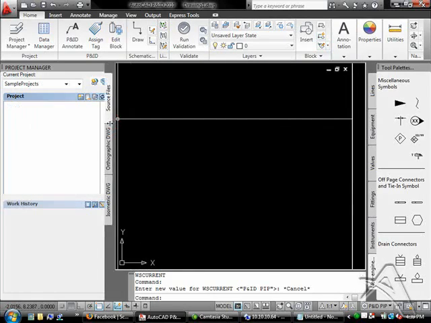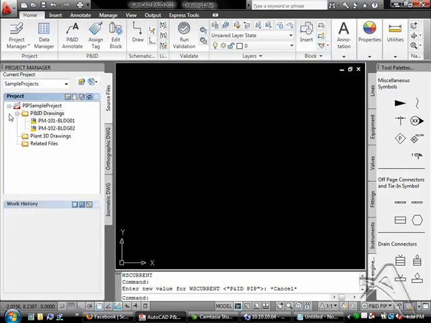If you look over to the left, you'll see the project manager. This is what houses all the drawings. This is what maintains all the drawings that are in your project. This is going to keep up with various project settings, paths, different things like that.